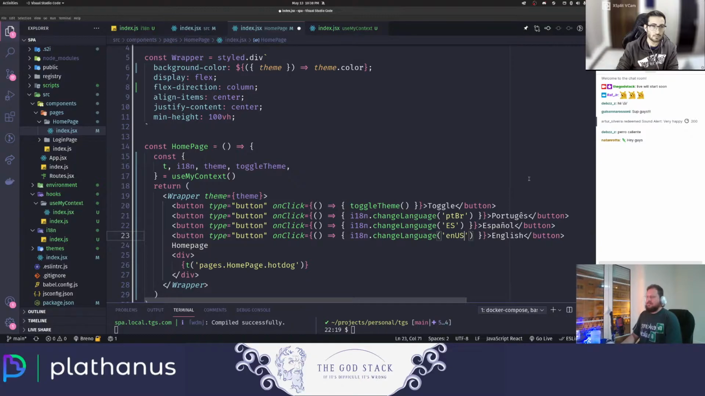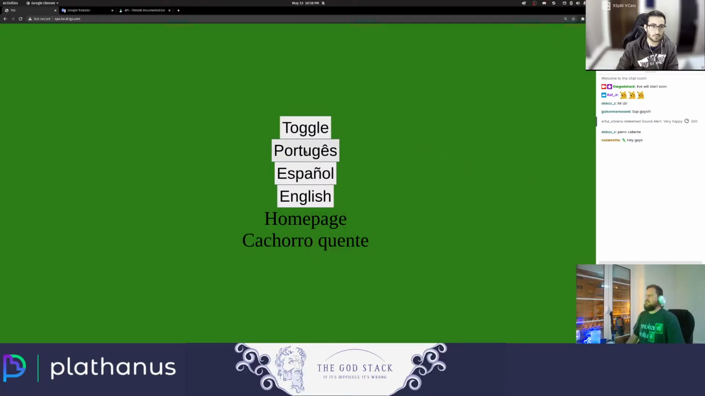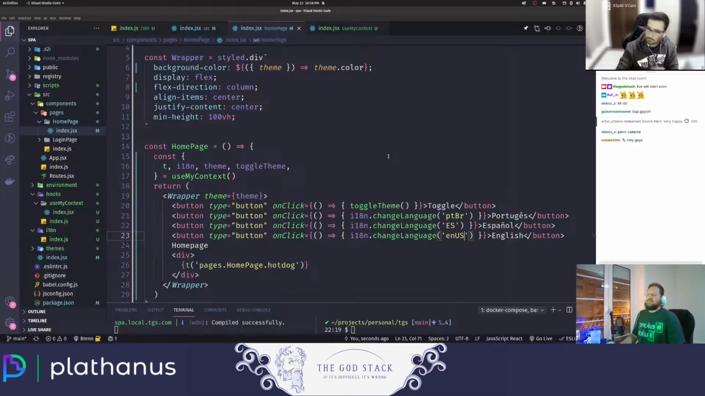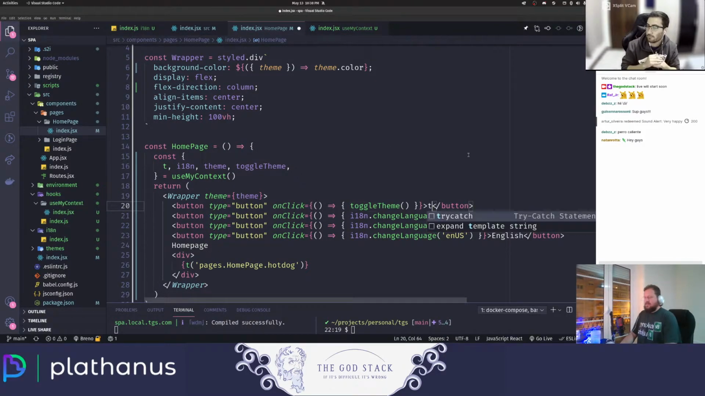There you go. So when we click on Portuguese, it's gonna be hot dog, cachorro quente. In Spanish, it's gonna be perro caliente. In English, it's gonna be hot dog, right? So you just can translate all your pages into that. For example, you can use the same idea. So let's do the translation here. You need, of course, to use the React to do that for you.